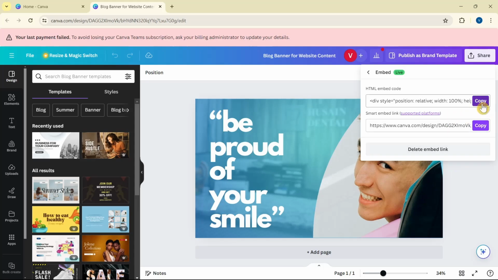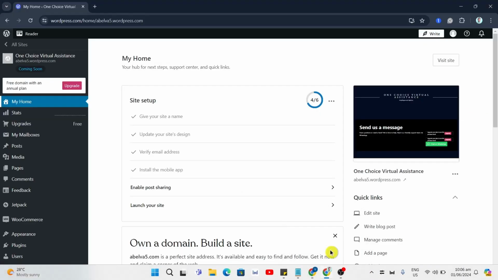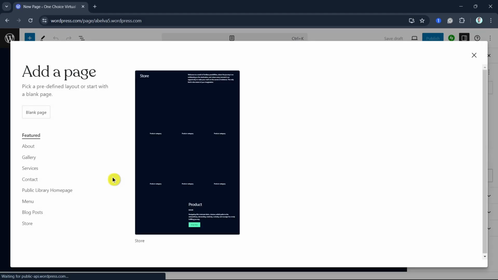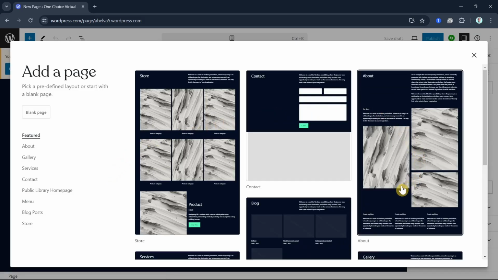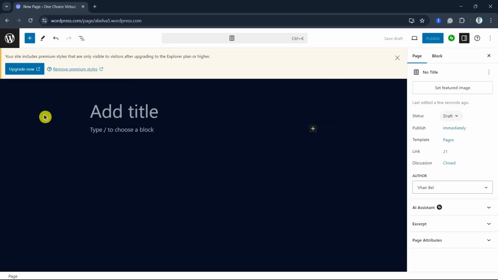Once you copy the HTML code, you want to go here on your WordPress dashboard. Here on your WordPress dashboard, go to the pages section and click on add new page. So from here, as you can see on this page section, you just have to paste the embed code. Basically, you can pick a predefined layout or start with a blank page. So click on blank page, for example, and then I just want to change the title into something like portfolio.